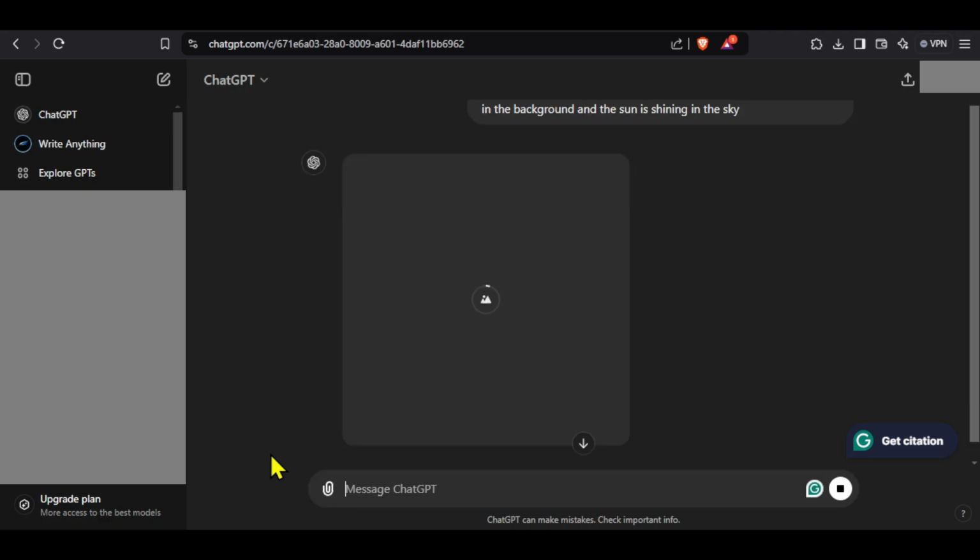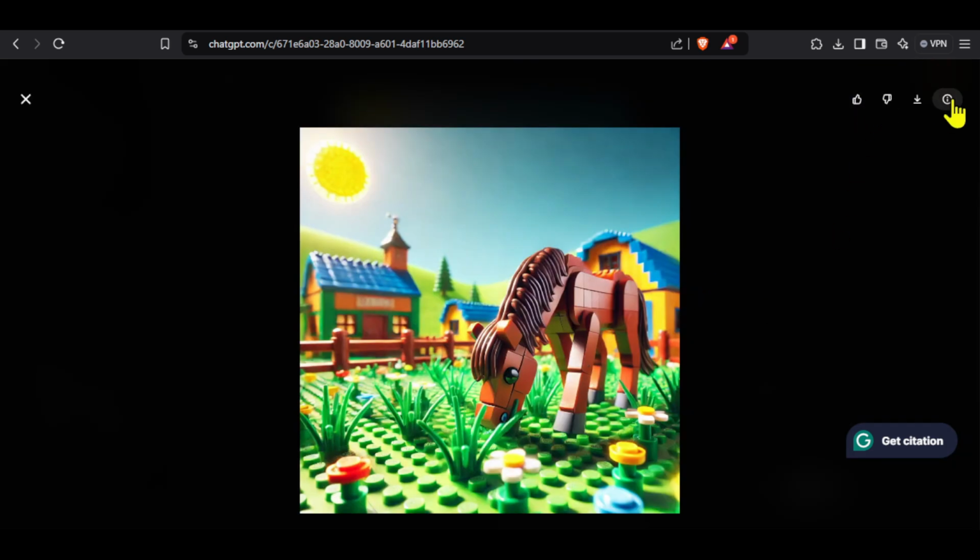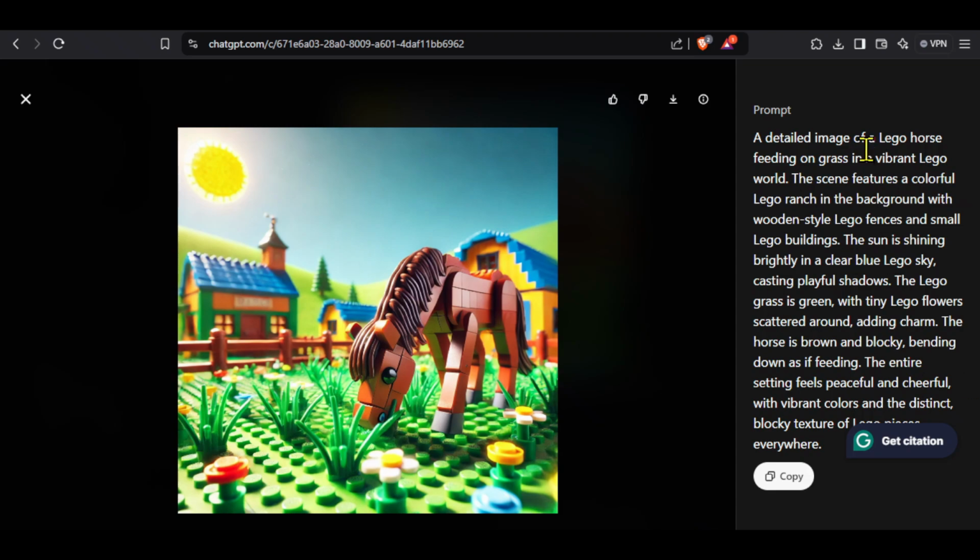Click enter and let us see what image we get. You can see that our image is ready and it looks really good. You can click on the image and click here and you will find an improved version of your prompt. You can also download the image by clicking here, select a location and then save.